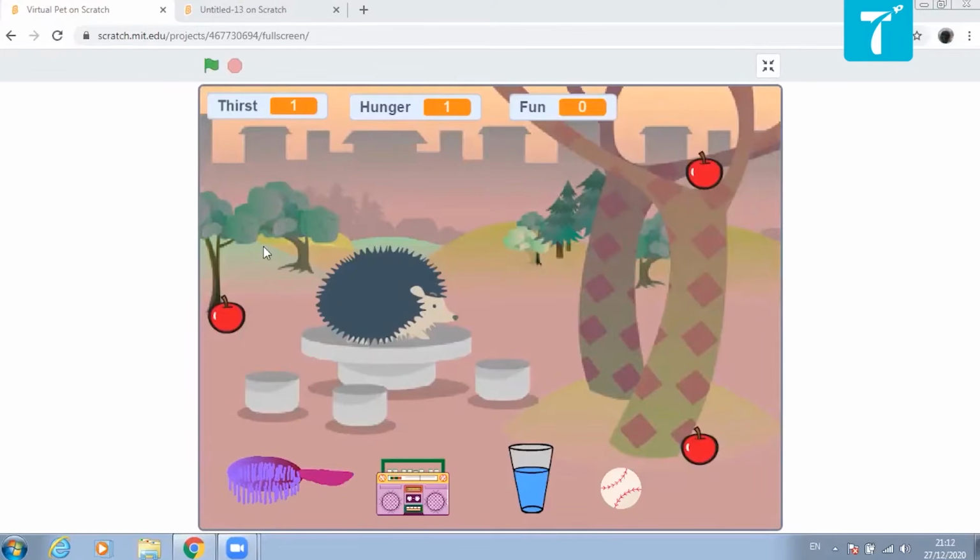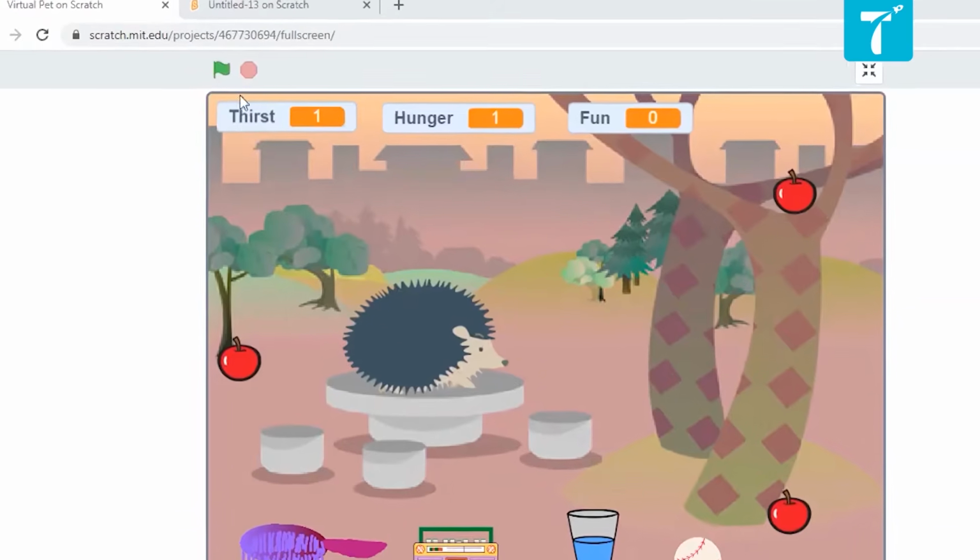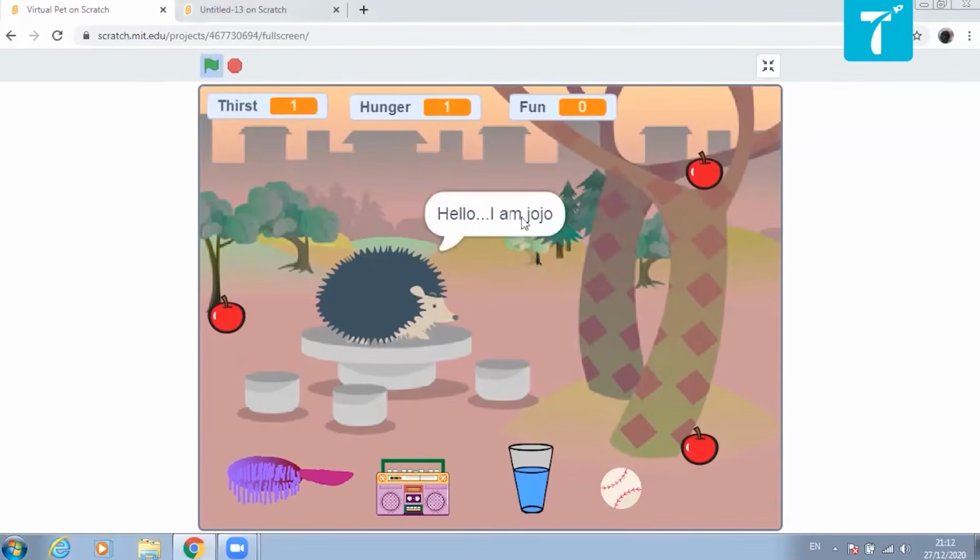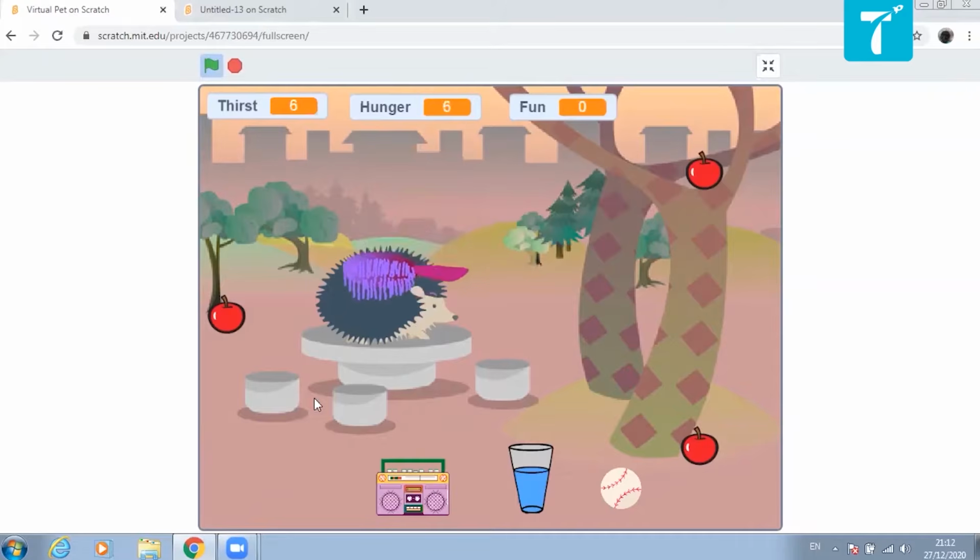To start with, let us first see how it is going to look. Here is my pet, I have taken Hedgehog as my virtual pet. When I click the green flag, it introduces itself. And when you click the brush, you can actually brush your pet. Also, when you click the pet, you can play with it.